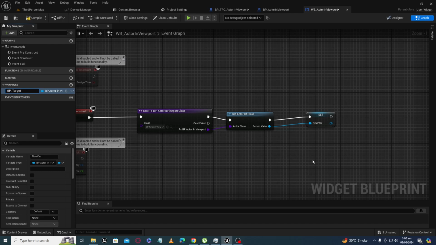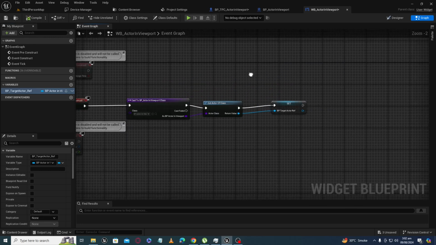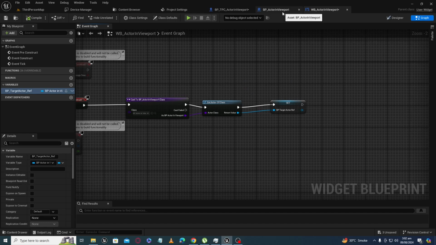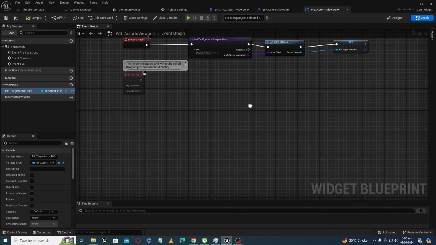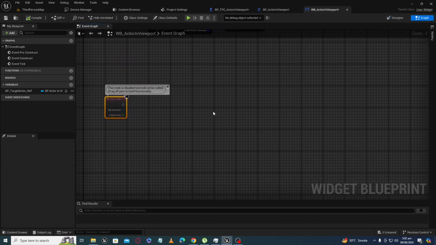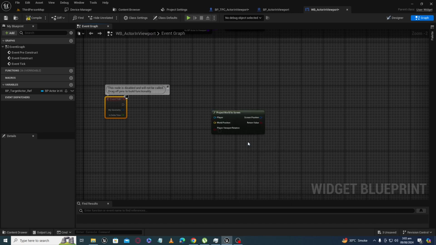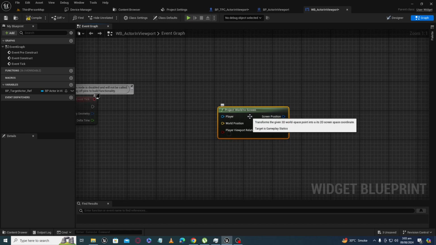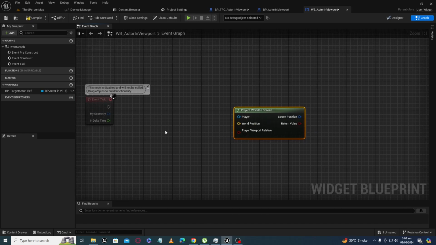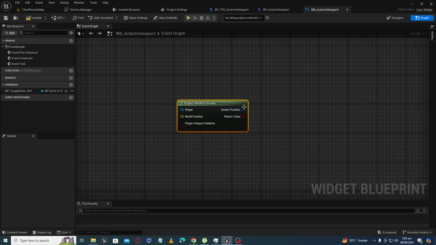VP target actor, and reference. Now inside our widget blueprint, we have a reference of our target actor. So on event tick, for this purpose, we have to use a node Project World to Screen. Basically, this node converts a 3D world position of a target actor to a 2D screen space position.